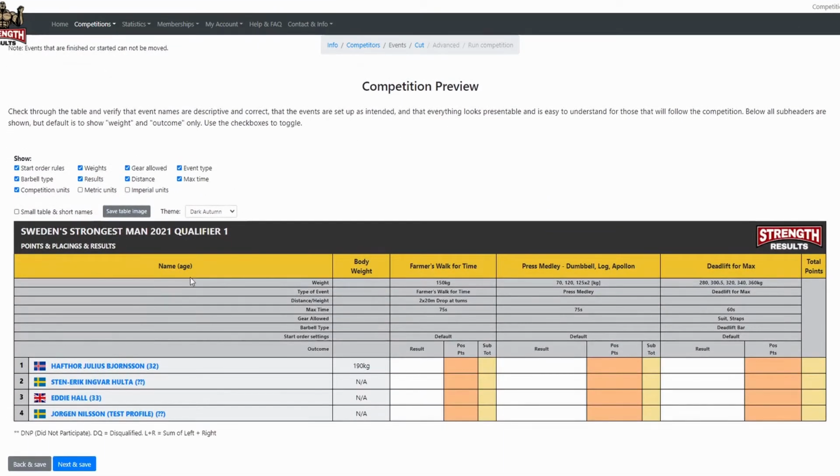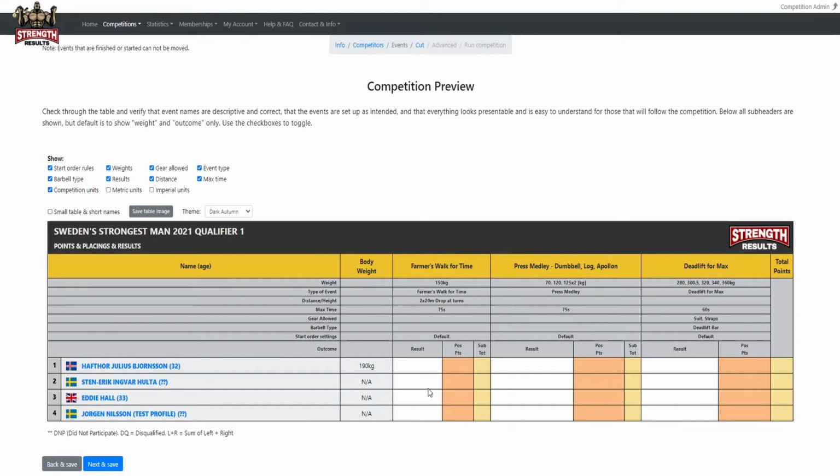Now, let's navigate to the bottom of the page to see a preview of how the competition will look in one of the table views on the competition homepage. Here we can verify that our event names work and are not extraordinarily long, and that properties such as time and distance are set as we intended. When we are satisfied, we click the Next and Save button to proceed to the next setting step.